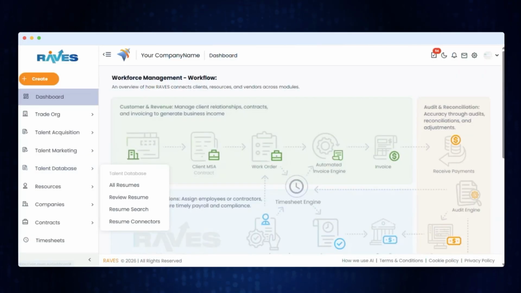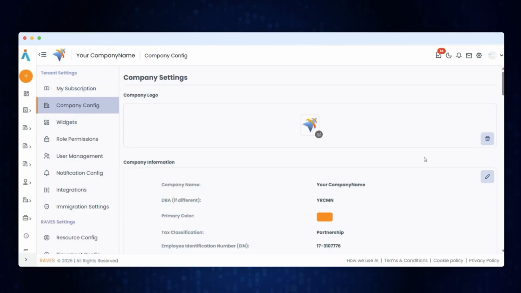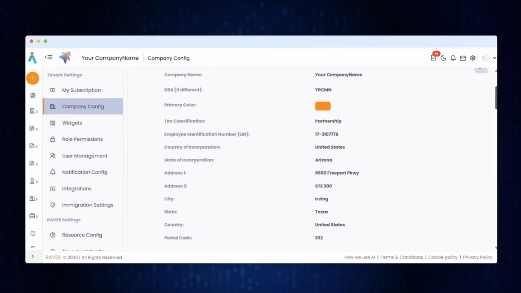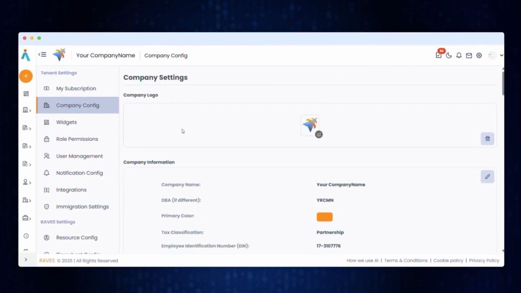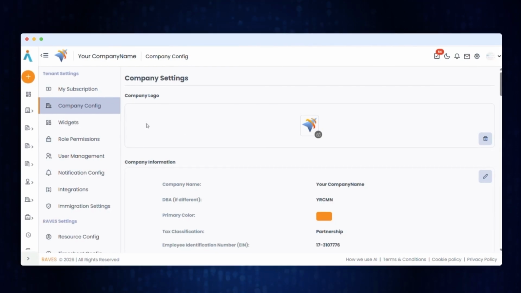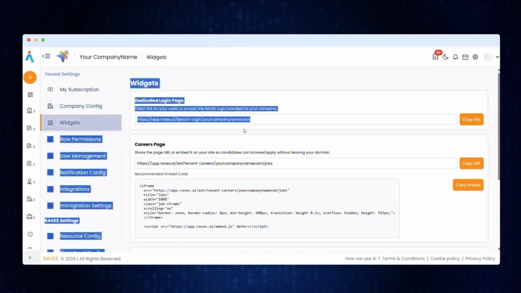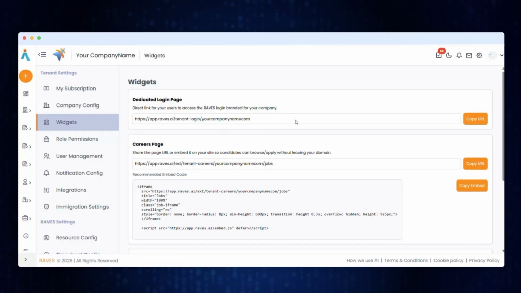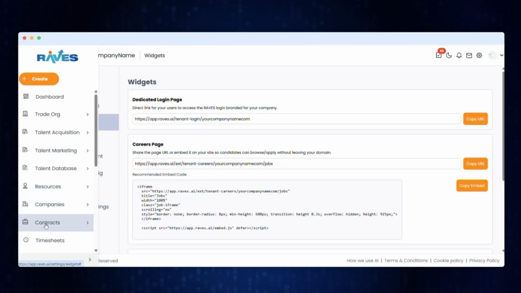Going to the workforce, once you set up with us, you will have a company configuration where you upload your company logo and name, so that whoever logs in will see only your branding. And then you can add a common login to your website, so they don't have to come to raves.com; rather they will go to your company website and log in from there. Let's start with a contract.